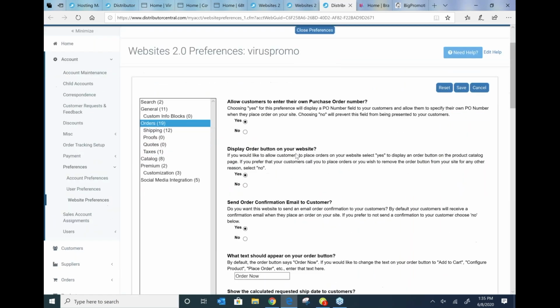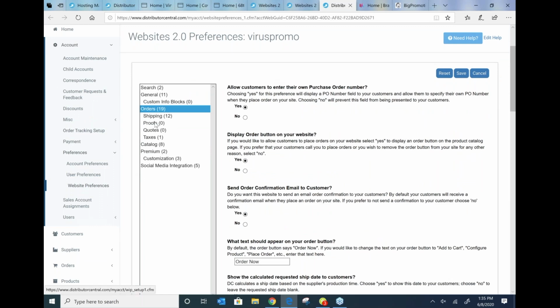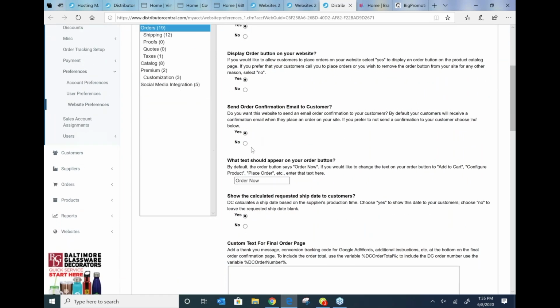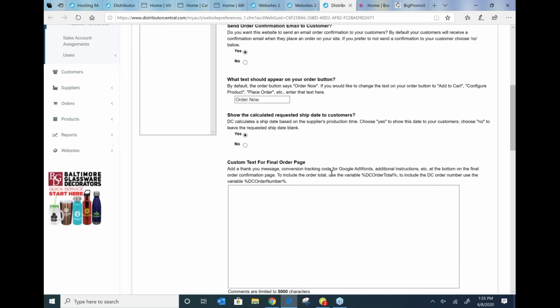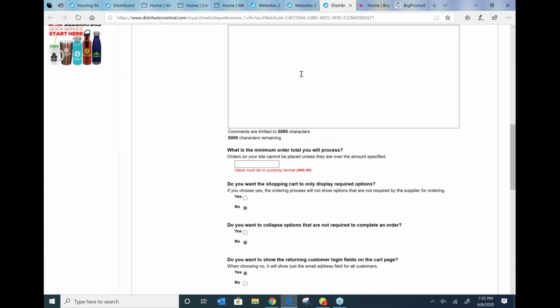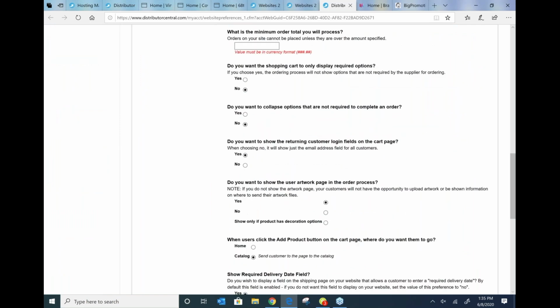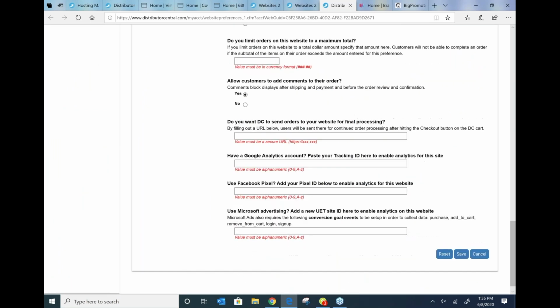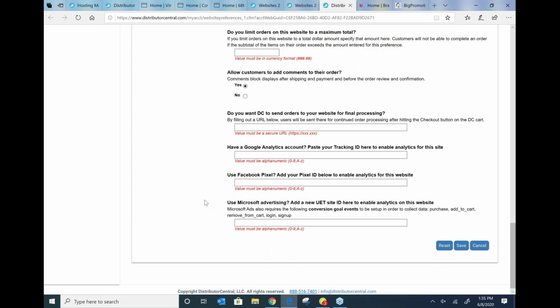Same thing with orders. If you're going to do purchase orders, same thing with shipping information. Do you want to send order confirmations? Yes or no? What do you want the text to appear in your order button? You can customize that a little bit further, and like the final order page. So each website will also come with its own set of preferences that you can use.